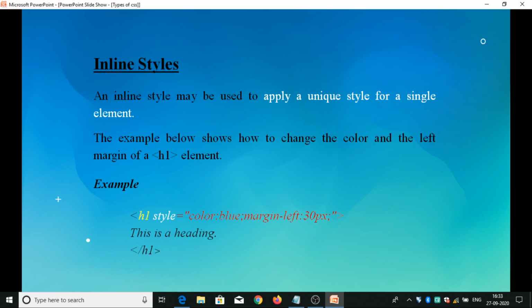Here in this example, I have chosen h1 element, and for representing style, I am using style attribute with color blue and left margin with 30th pixel. Now, the style for this is the content of h1 will appear in blue and begins from left margin with 30th pixel.